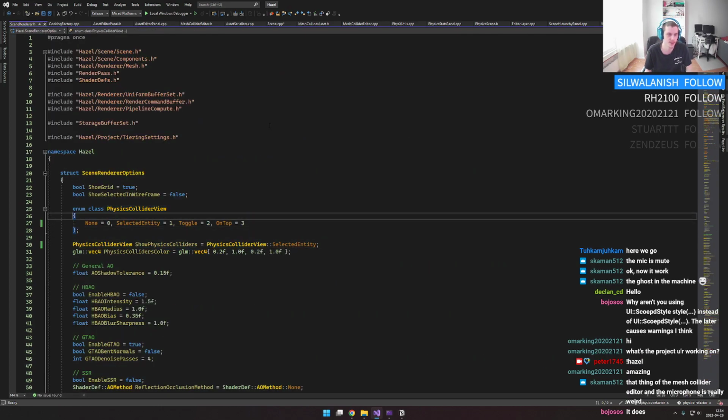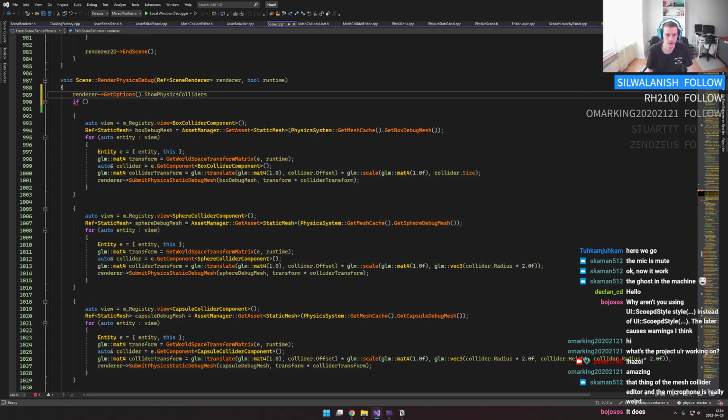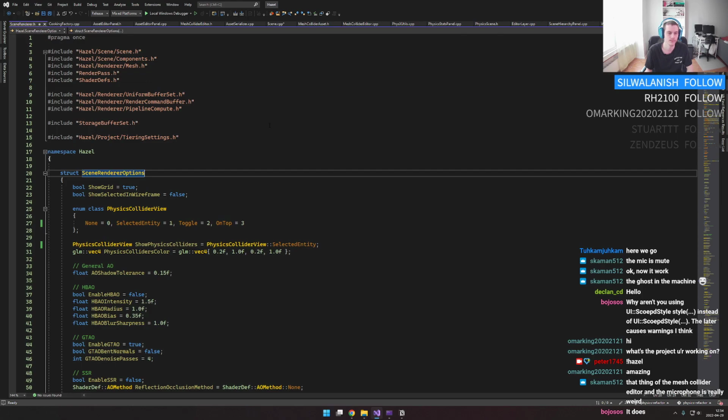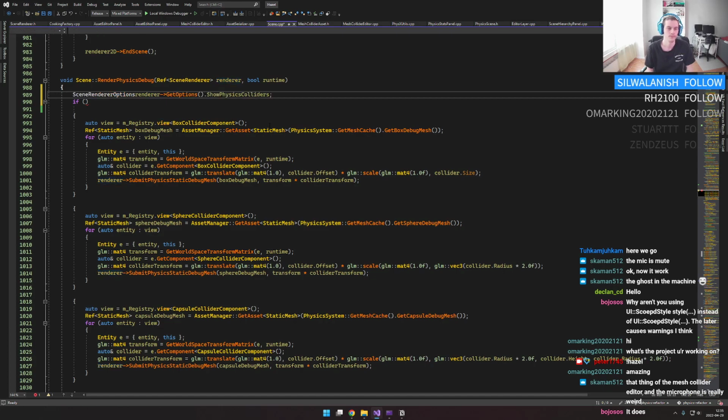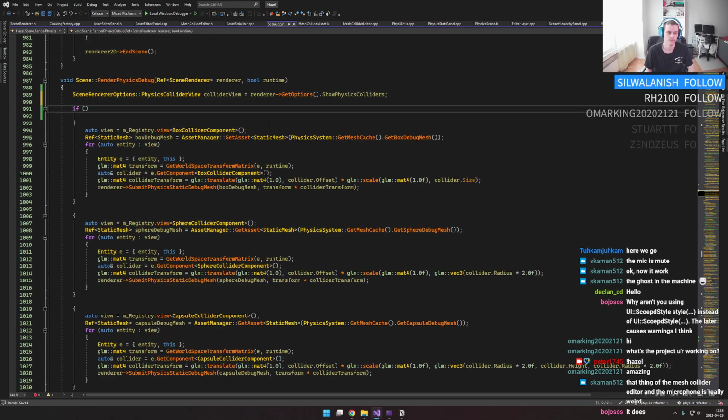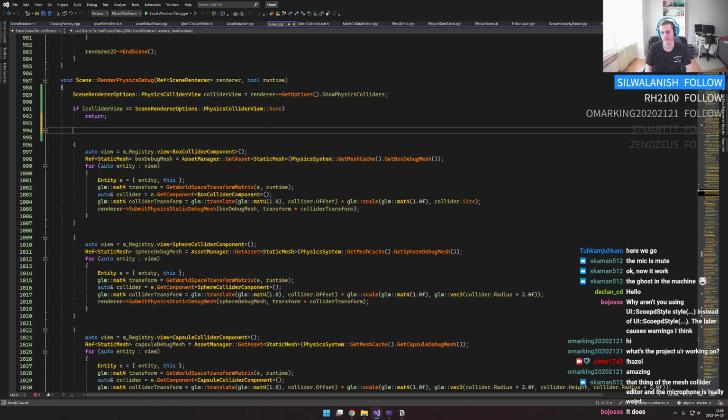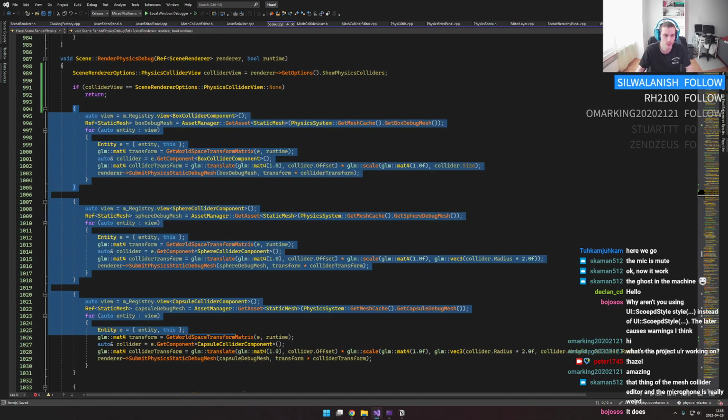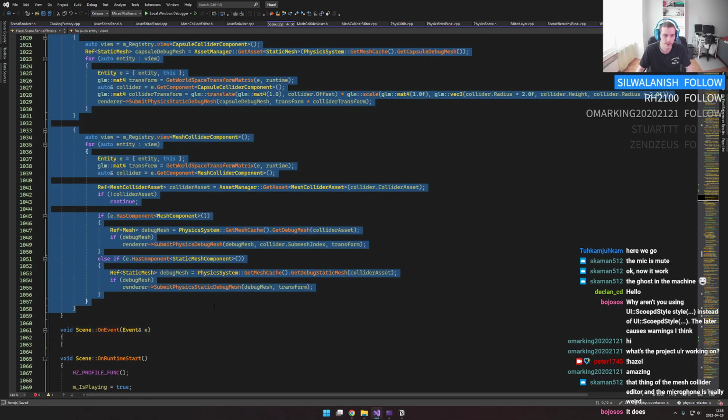which is of type scene render options physics collider view. We'll do if collider view is equal to none, we fail. Alright, and this is where it kind of gets a bit difficult, because we will have to do this code, but only for the selected entity.